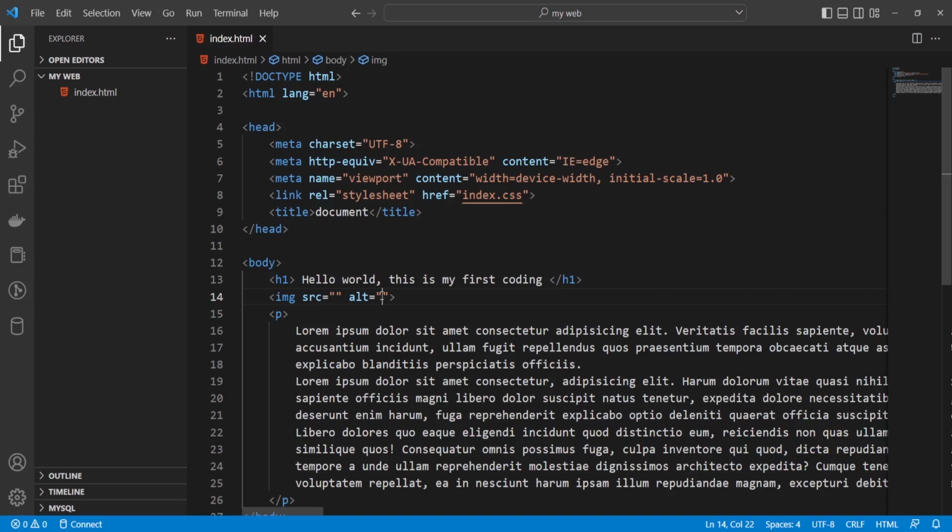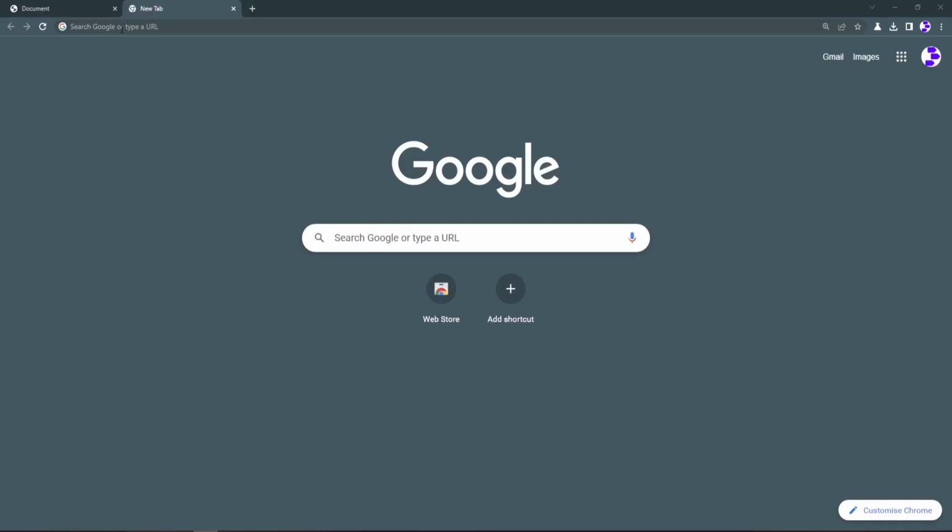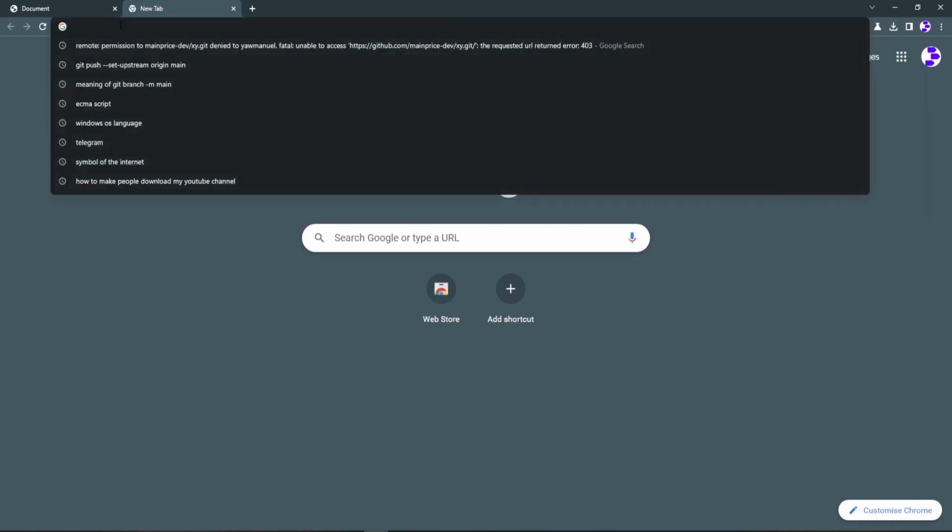In case you are loading the website and the image is not loading or can't be displayed, the words you write in here will pop up or be read out to let the user know what the image is about. There are different websites where you can get free images and put them on your website and use them.